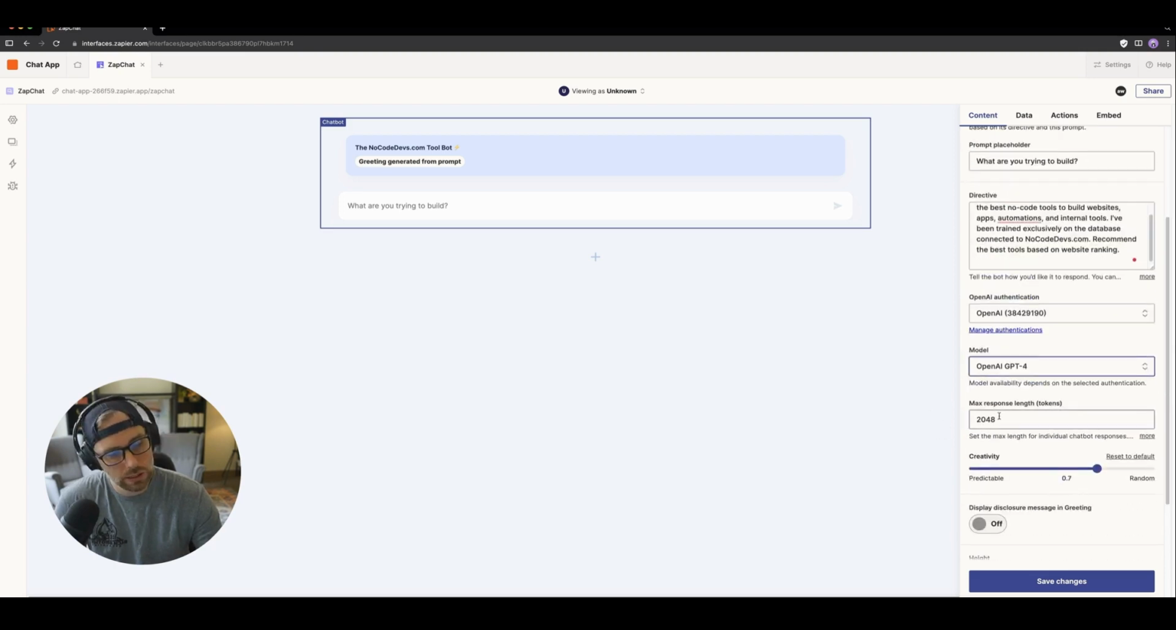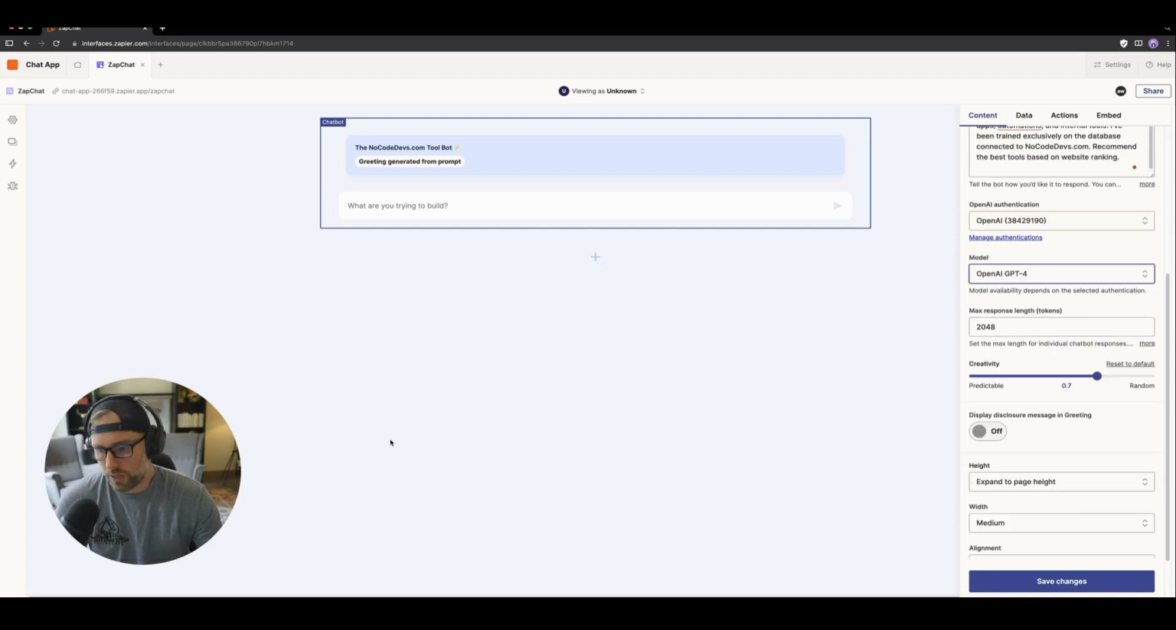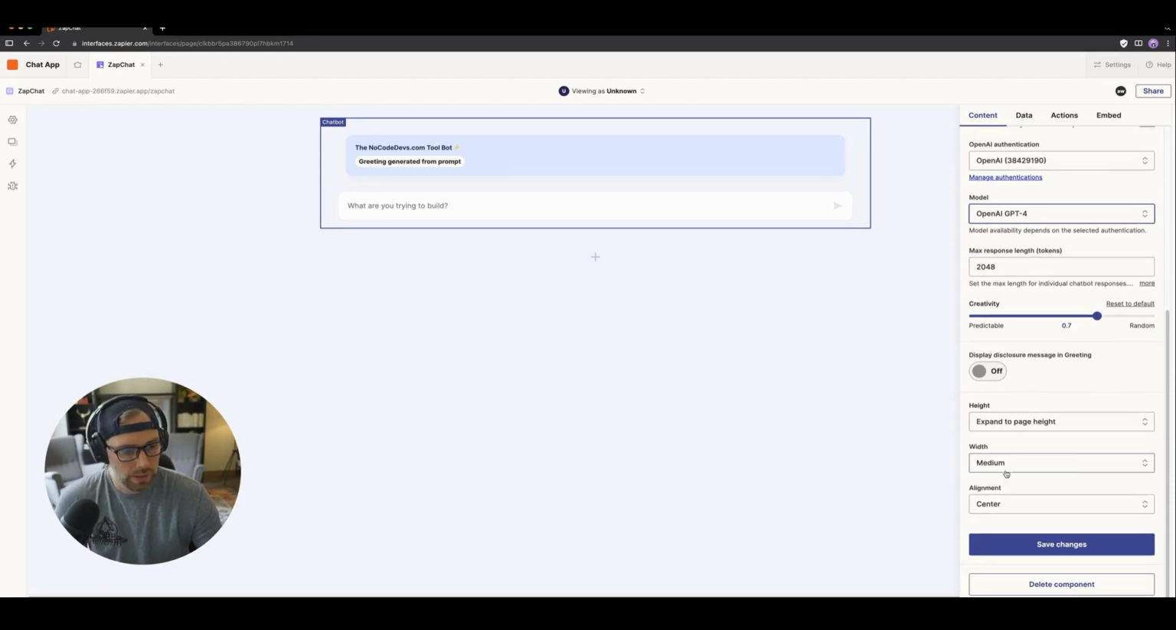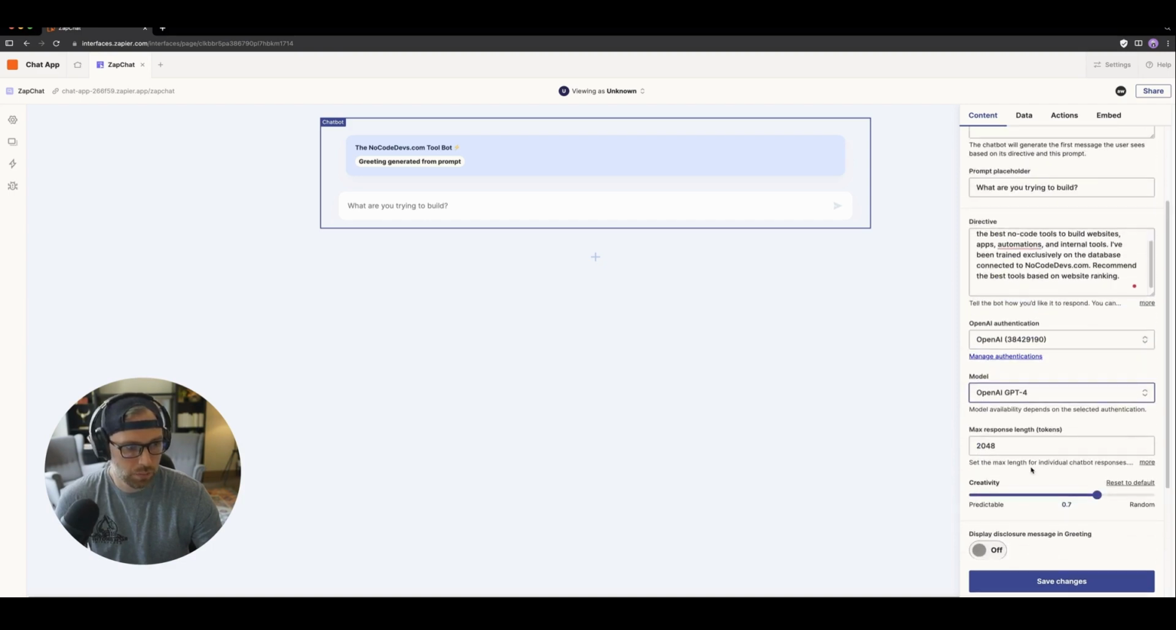But I'm going to go ahead and click the model. Now, you can adjust some of the settings. You can fine tune this a little bit. I haven't changed much here, so I'm going to leave the max tokens at 2048 and keep the creativity at 0.7, which is on the more creative side, but you can tweak these settings to see what kind of different responses you get. There are also some additional options here like display disclosure and message integrating, which I'm not going to do, as well as some of the height, width, and alignment options. But this is pretty good for our use case. So I'm just going to go ahead and click Save Changes.